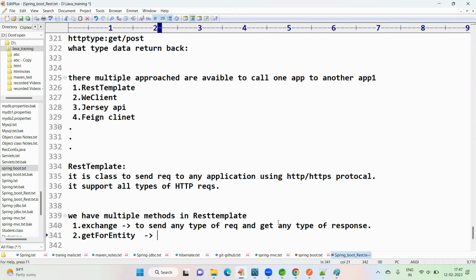Okay, this is to send a GET request, and return or get an HTTP GET request response, and get a single class type, any class object, data as response.